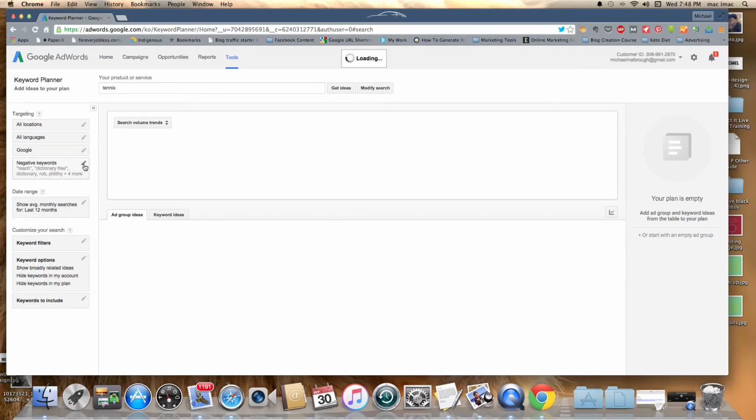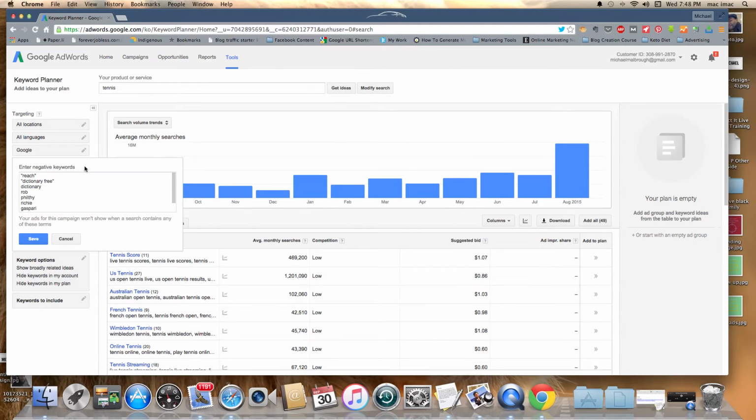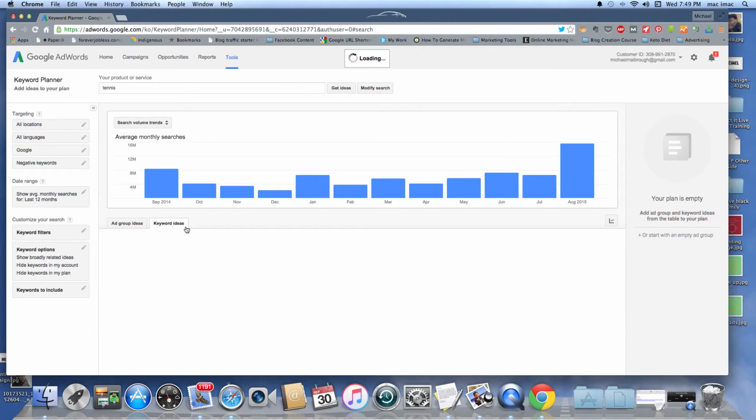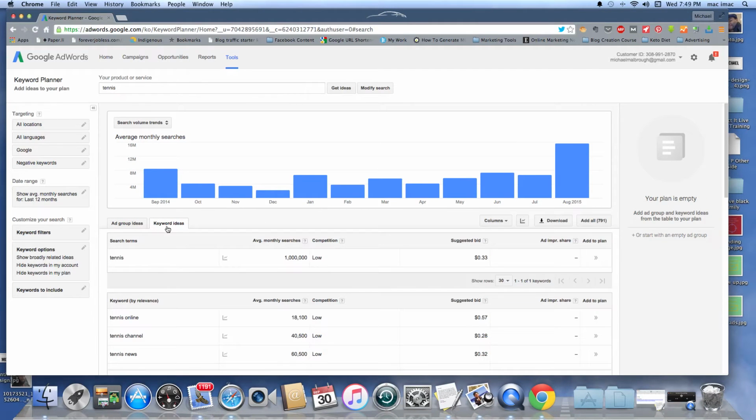Actually, I have a couple of my filters on from last time I did my keyword research, so let me go ahead and clear all these keywords out. All right, and then save. That shouldn't do much to the tennis keyword, but we'll see. All right, so go to keyword ideas and click that. That'll give you the actual keywords that we're looking for.